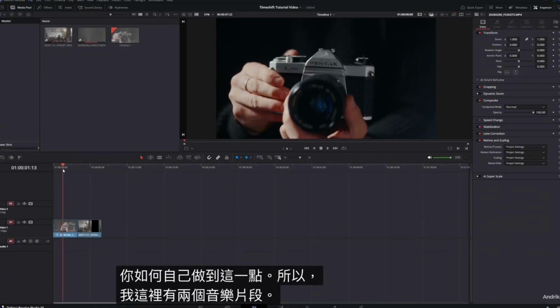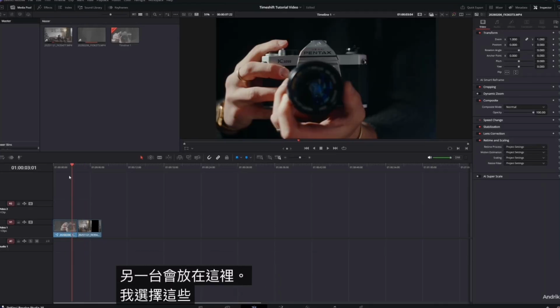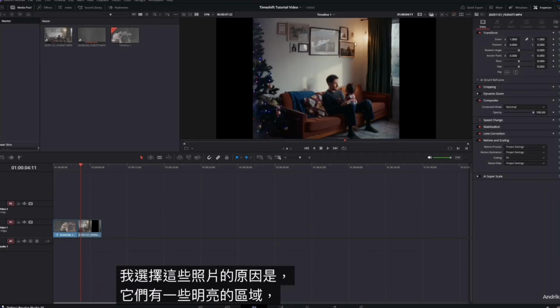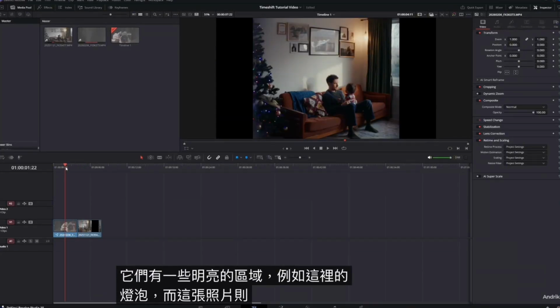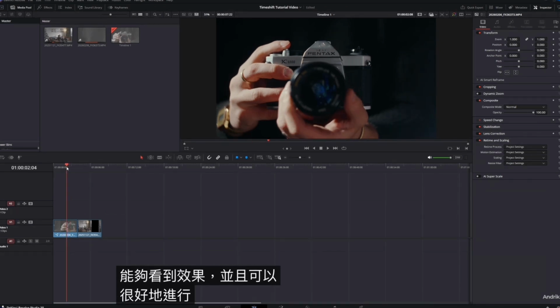So what I've got here is two clips, one here of the camera that you saw, and the other one is going to be here. The reason I chose these shots is because they have some bright areas like this light bulb here, and then this one's got some high contrast, so we're going to be able to see the effect and be able to play around with it quite well.